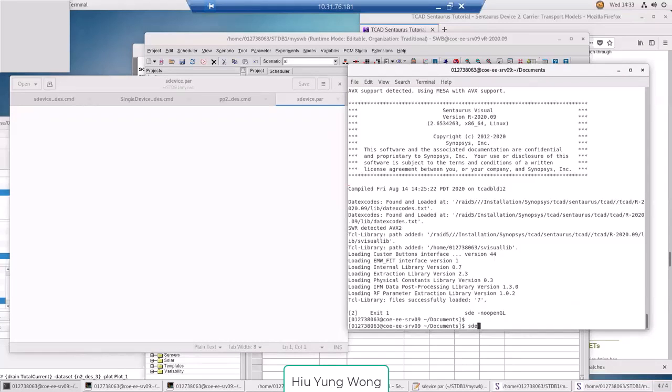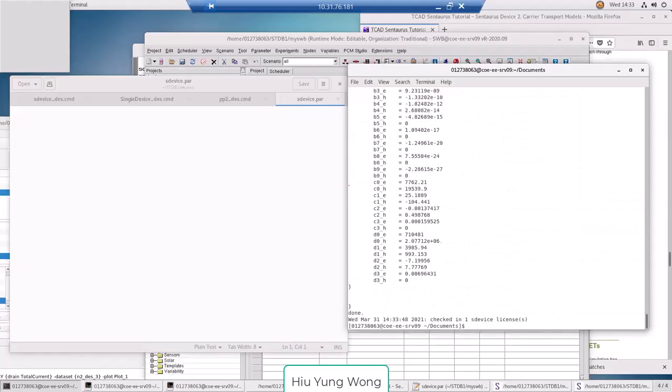You type sdevice space dash lowercase r space dash capital P colon silicon. It's going to generate the parameter file for you. So sdevice space -r space -P:Silicon, with capital S, and the whole word silicon. Enter. It generates, but it also saves in a file called models.par. So I'm going to use gedit to open models.par.